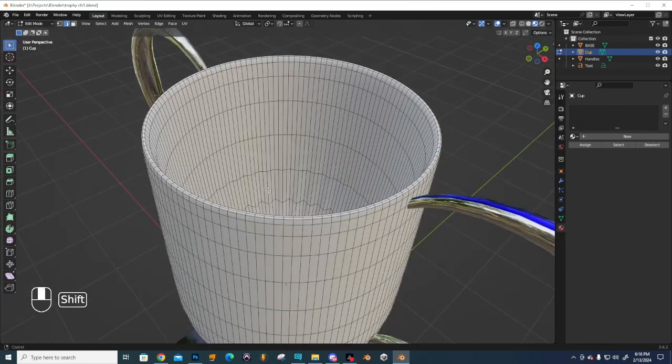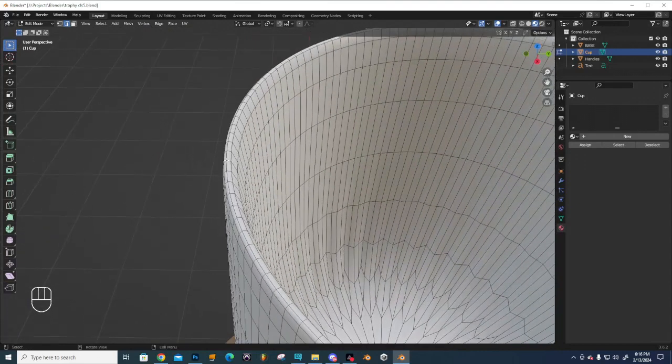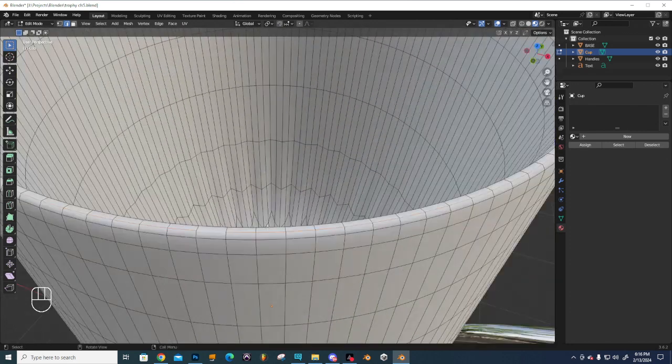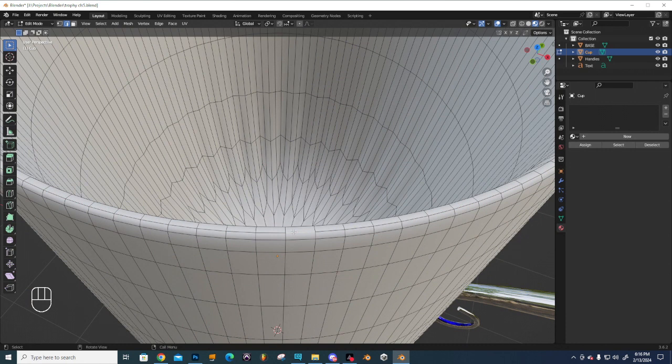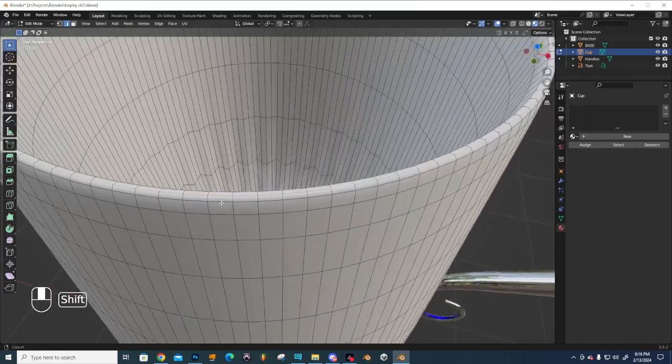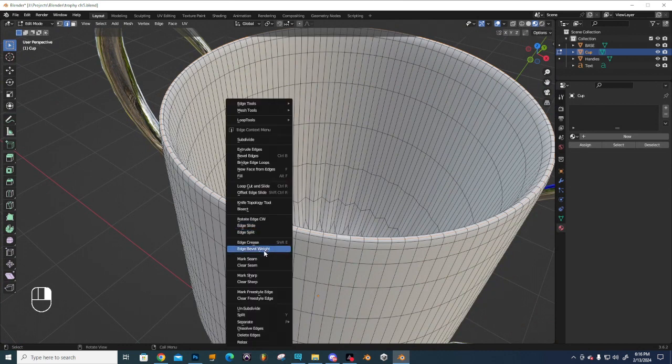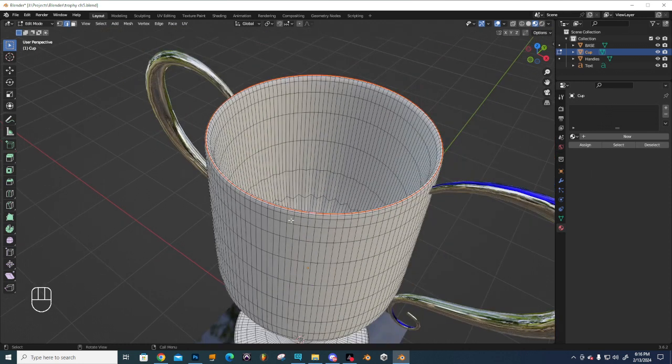All right. So if you are on the top of your cup, the little point here, the little middle area before it separates, I need you to hold Alt and select that line going all the way around. You want to have that entire line highlighted going around. Once you have that, right click and go down to mark seam, and you'll see that line turn red. This is telling the system that you want to separate these areas when you UV unwrap this.